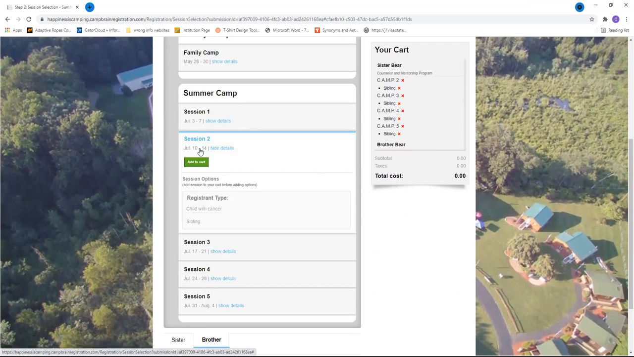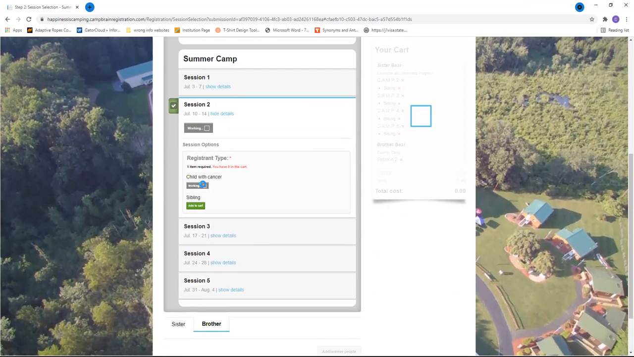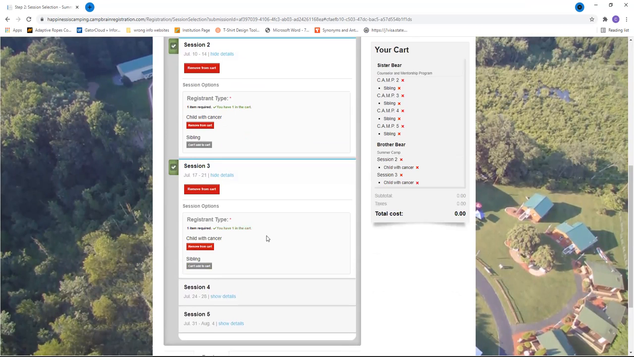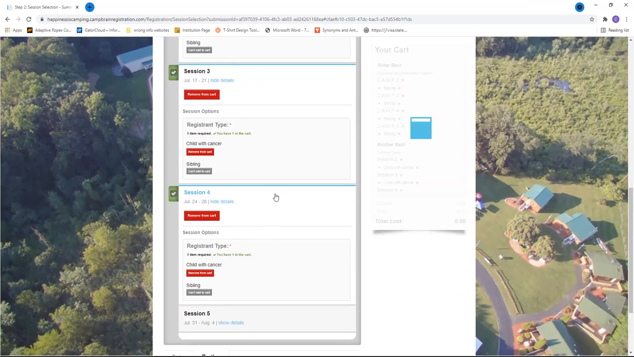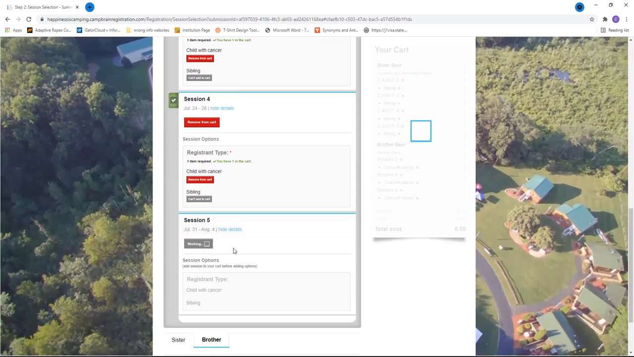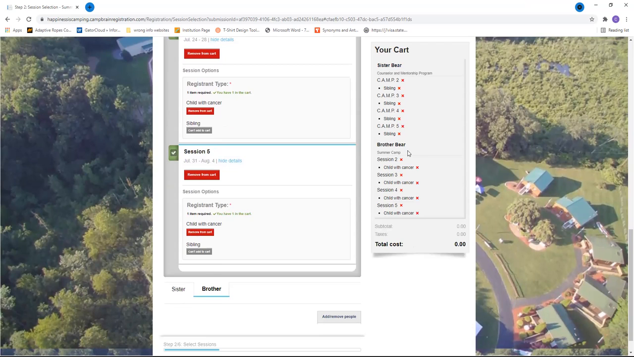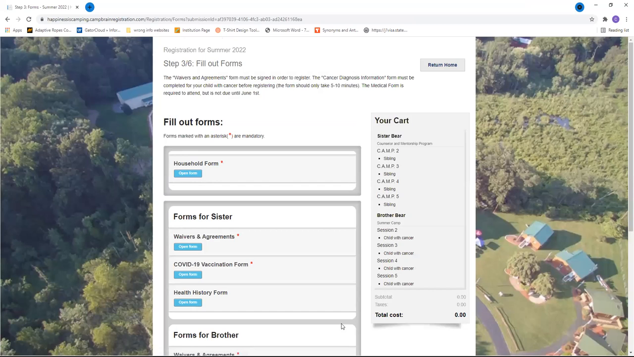So we're going to register Brother for sessions 2 through 5. And remember, we said that Brother Bear is a child with cancer, so we're going to hit child with cancer. And session 5. And then we can see all registrations here. Brother Bear, session 2 through 5, child with cancer. Sister Bear is camp program, sessions 2 through 5 as a sibling. Everybody has sessions, so we can now hit continue.